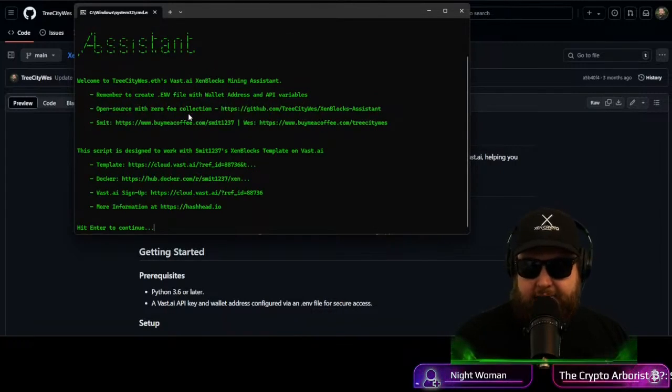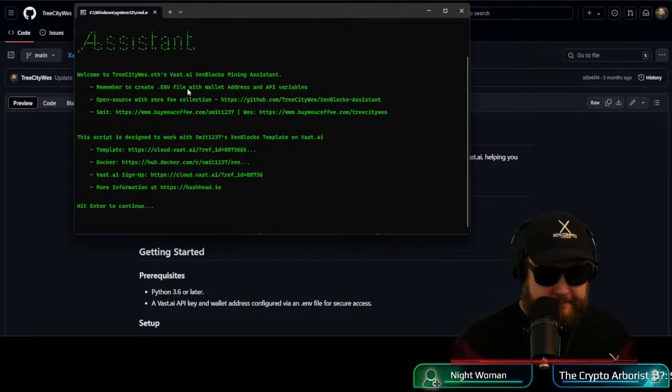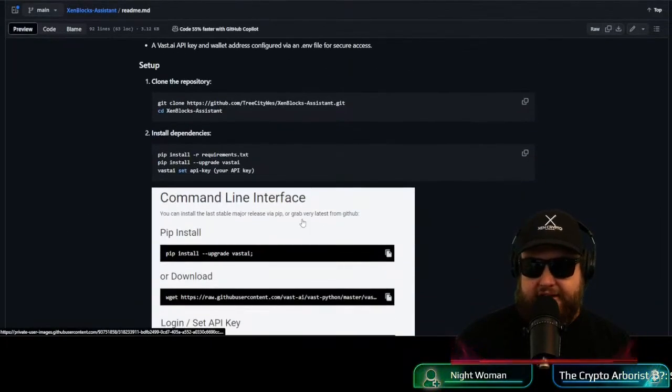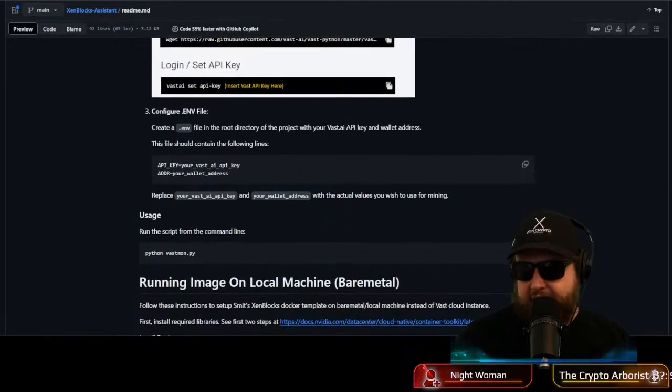So this is it. This is the XenBlocks assistant. Basically, you use your Vast AI account. You can get your API key, which allows you to control your account remotely. So you put your API key in the ENV file. Have it, instructions right in the GitHub here. Very easy to follow. Show you where to find the API key in the menu on Vast.